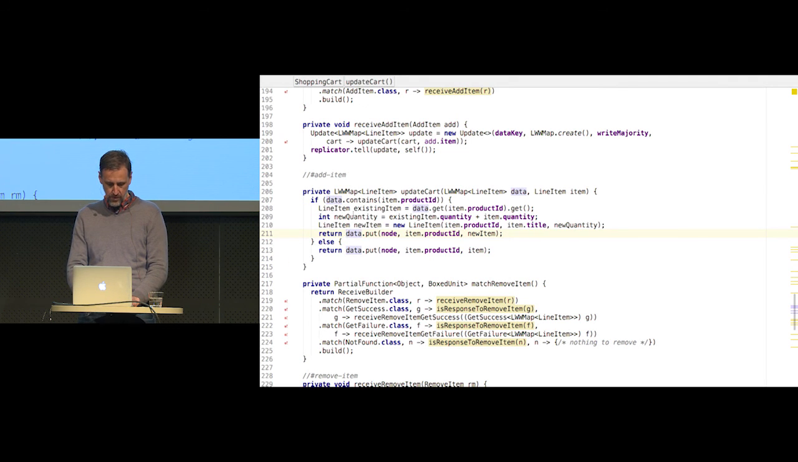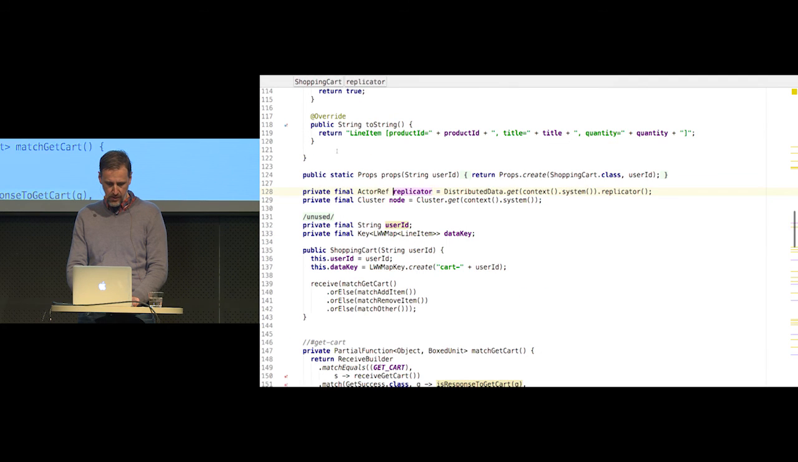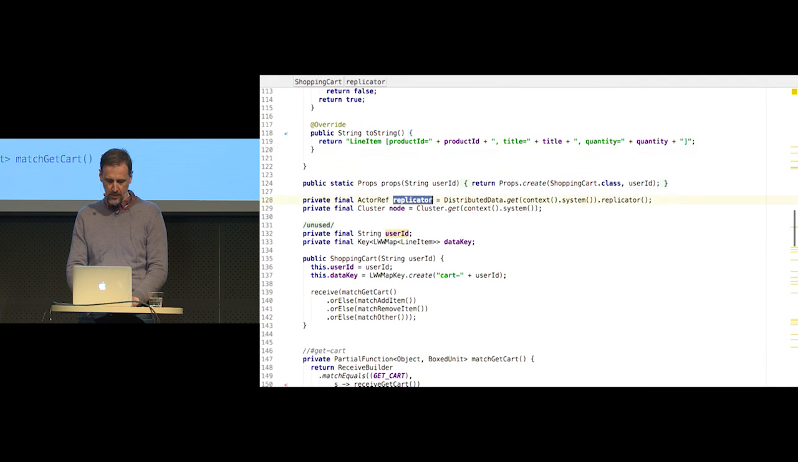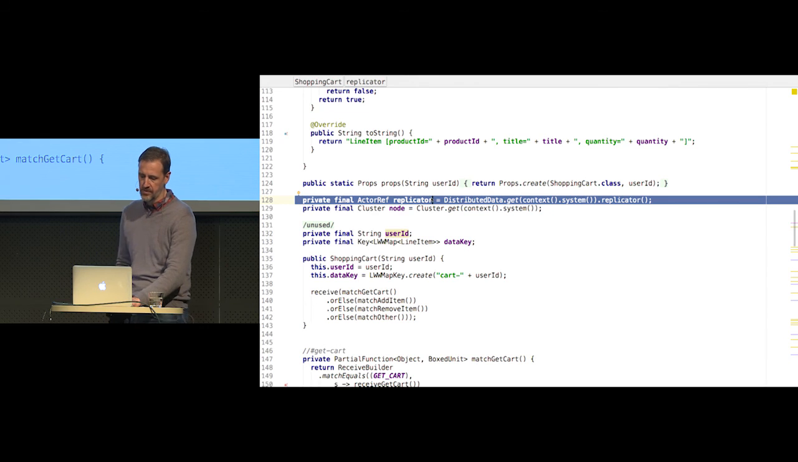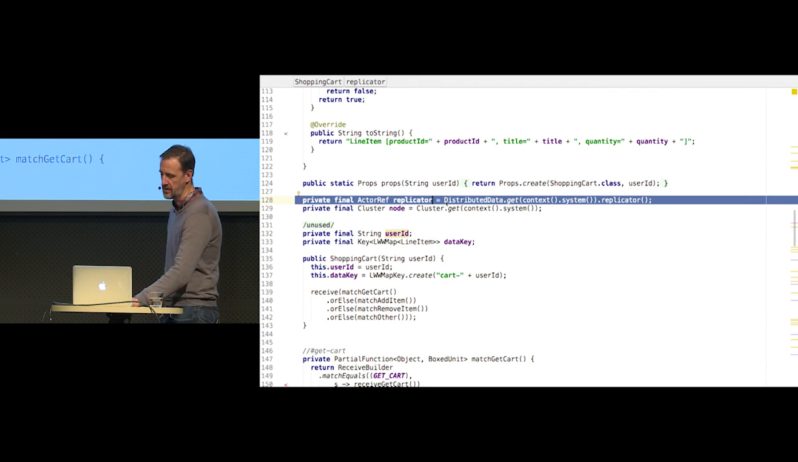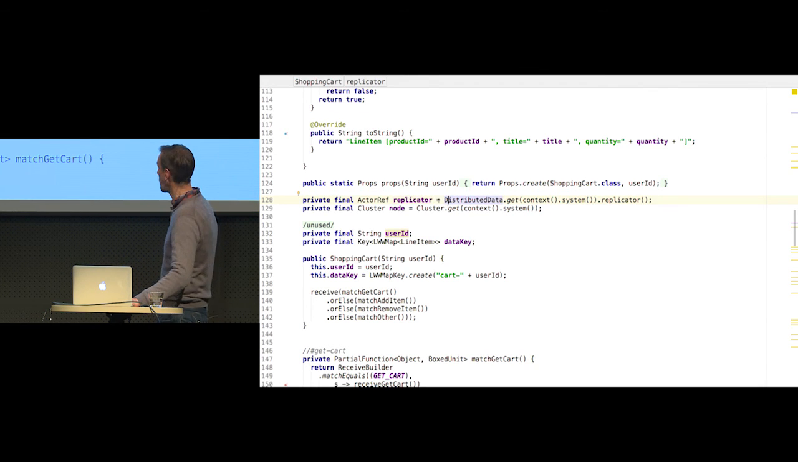The last thing just to point out is the replicator. Right, so all I'm doing to get the replicator is just saying distribute data, get the replicator out of there. So I'm asking for that replicator, and then I'm going to use that to send messages across my cluster.